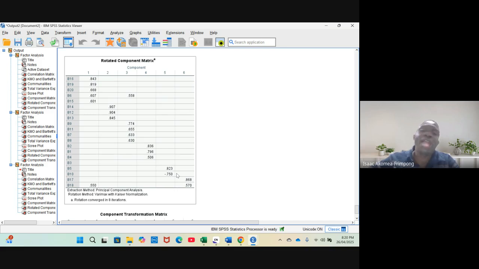So for example, now we have our 6 groups. Beautiful. And this is what you are going to use. Okay, good. Another question that somebody may ask is, why is it that B6 has two factor loadings? Which one do we choose? For B6, we have 0.607 and 0.558. So you choose the factor loading which is higher among the two. So here we will put B6 under group 1, not group 3.